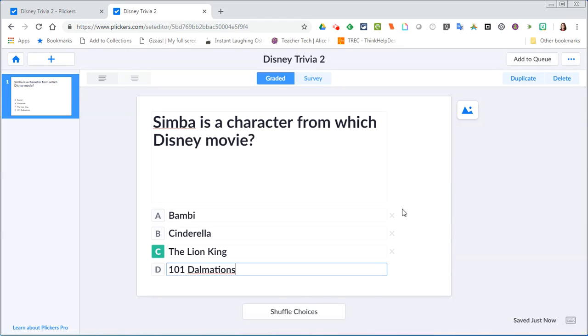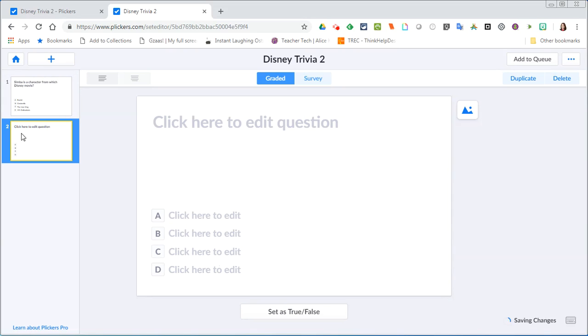Now, you can use this for true/false or multiple choice questions. If you wanted to use it for true/false, you would click on the X to get rid of those other options for answers. If you wanted to only have 3 choices, you would click on the X to take one of those choices away. I want this to be graded, so I can see how well they're doing with the concepts I'm teaching. So I'm going to click and add another question to my set.